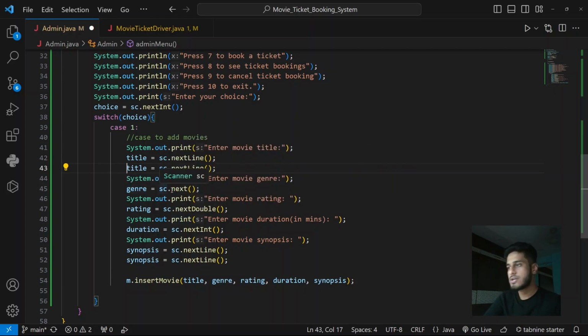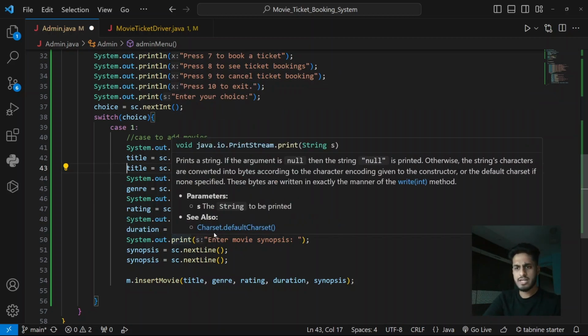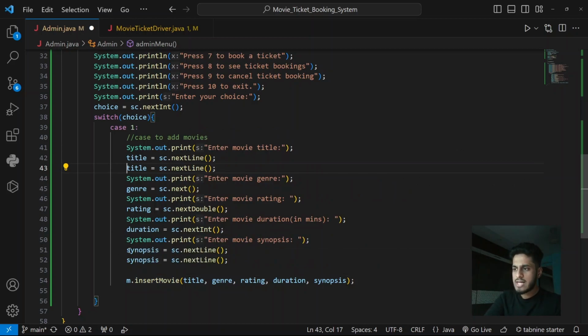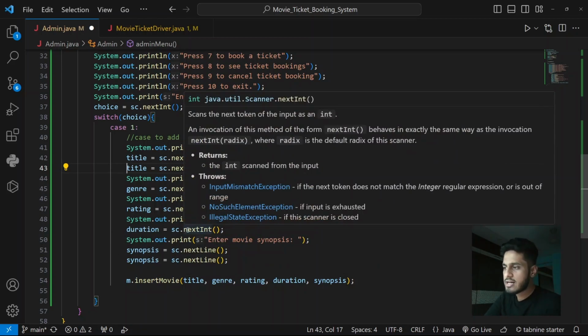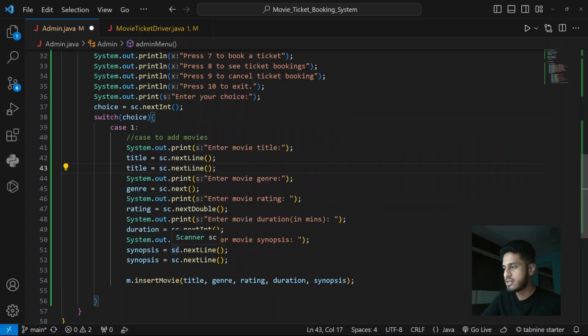Anyways, moving on, genre we took using next. Rating, we are taking as a double, on a 0 to 5 scale, like 4.9 or 4.95. Duration is in minutes. And synopsis, again, we are taking twice over here because we are taking the synopsis after an int value, so the Scanner class bug will take place over here.